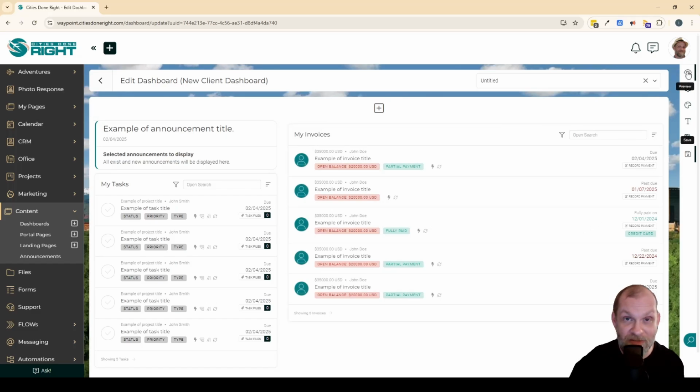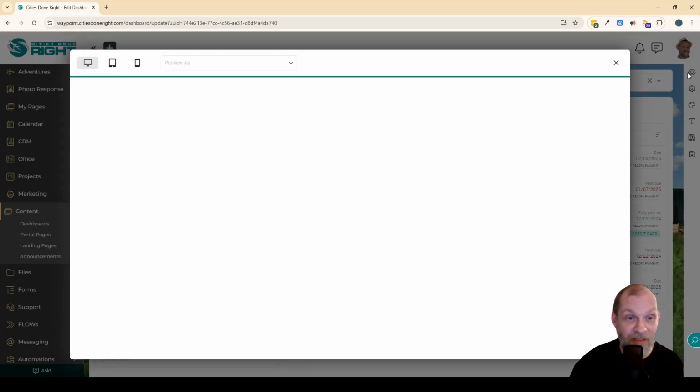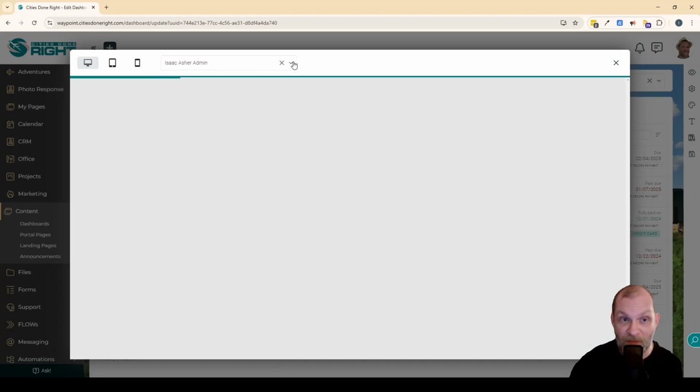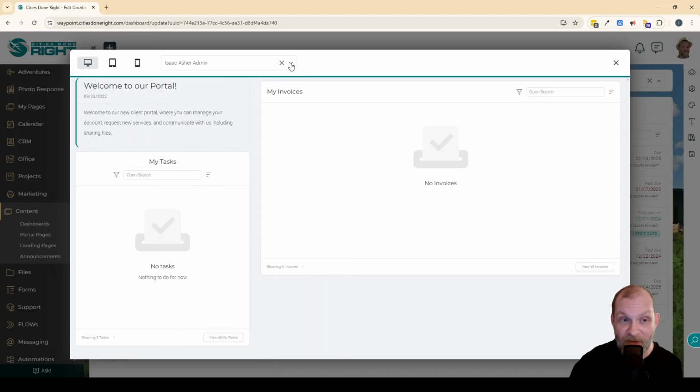One little trick to show before I wrap up here is the preview. On the right-hand side, I click the little eyeball icon to preview this dashboard. And now it gives me the opportunity to preview it as a staff member or a specific client.